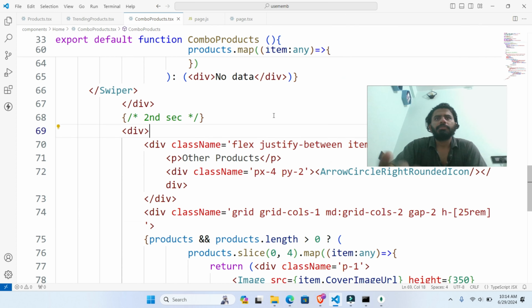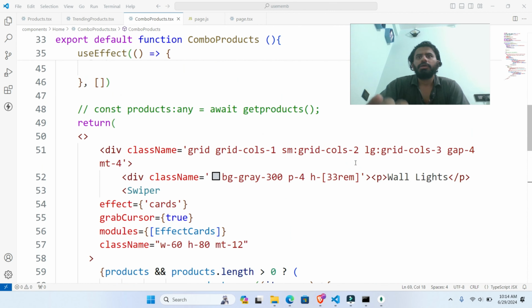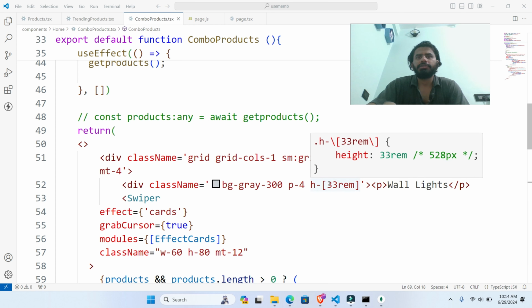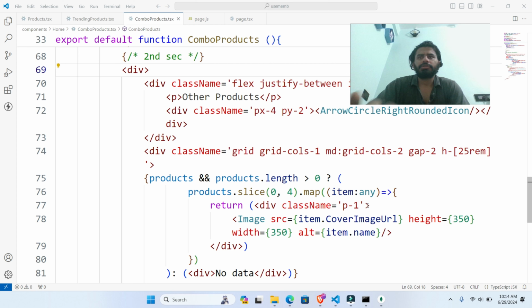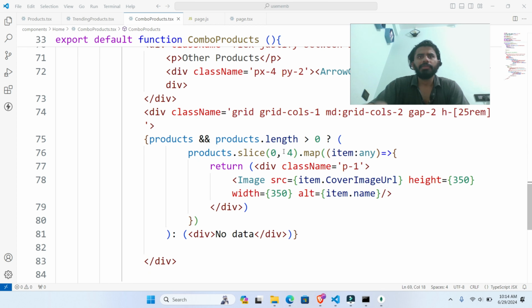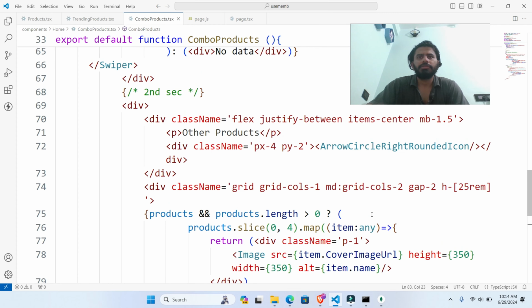I did a bit of trial and error here and changed a bit, guys. I added an h of 33 rem, and in the other products I did 25 rem. I need a slice of 0,4. I want to show only the top 4 items. Okay, and then I did an item cover image and padding 1 and these things.